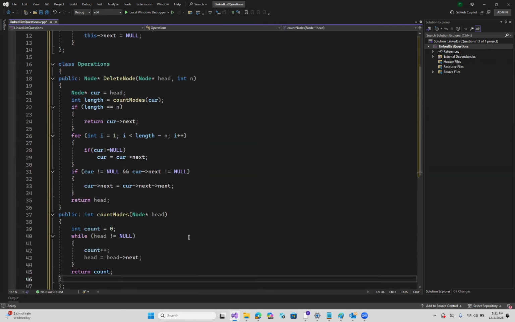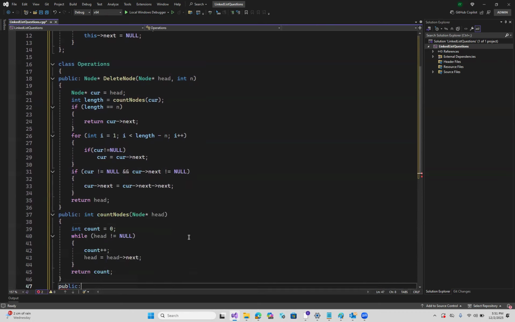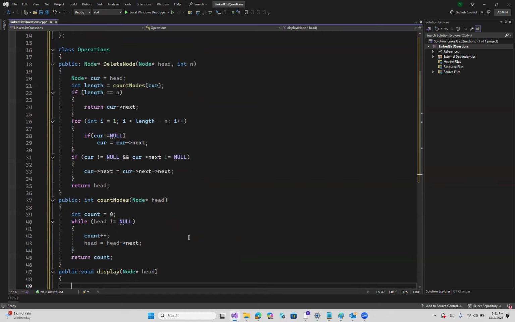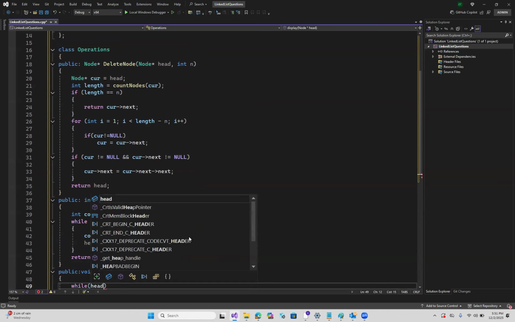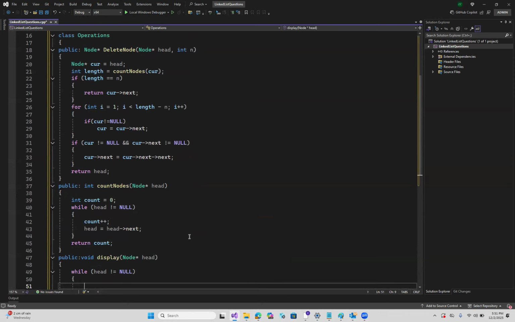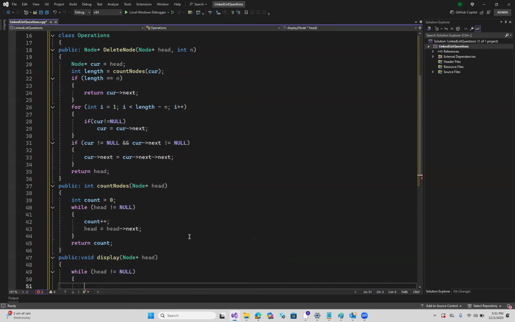Now let's write a function so that in this particular class itself we'll print all the members of the linked list, right? So let's write a display function which will take the head node as a parameter, and the same thing again, we will run a loop while head is not equal to null, okay? And then after that we write a cout just for printing.